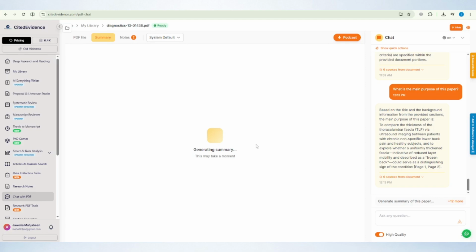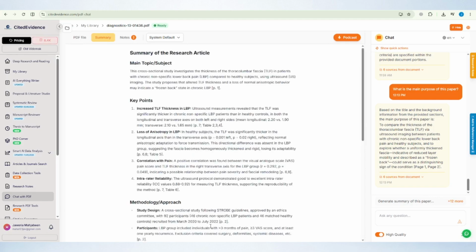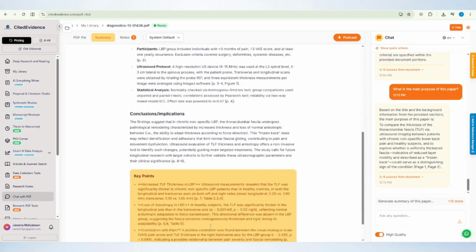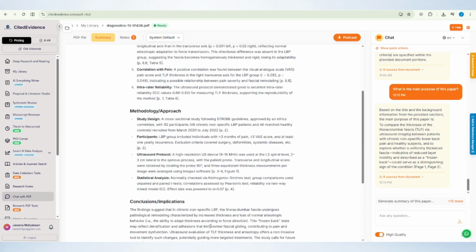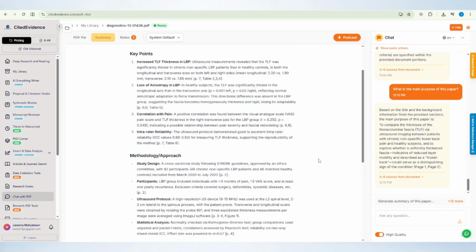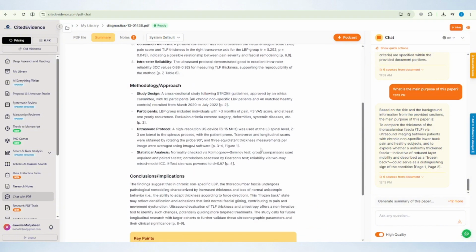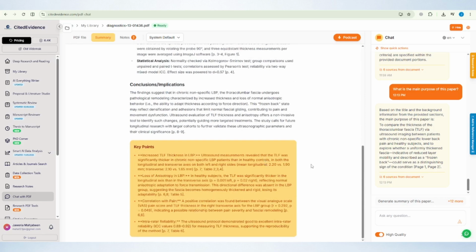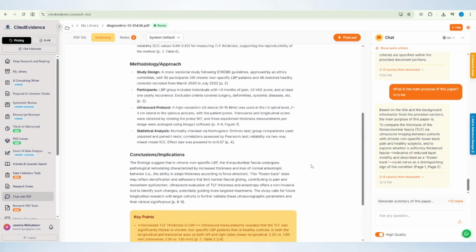When the summary appears, I can use it as a quick map of the article. It may explain the main topic, study purpose, methods, findings, and important points from the paper. This does not mean I should ignore the original article. The summary is not a replacement for reading. It is a starting point. It helps me decide where to focus my attention.